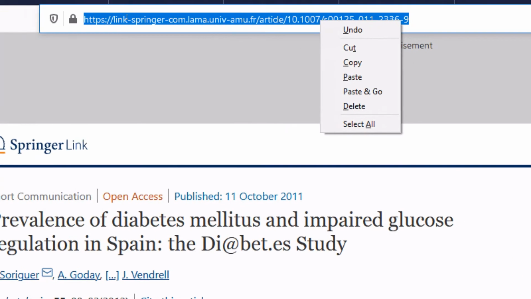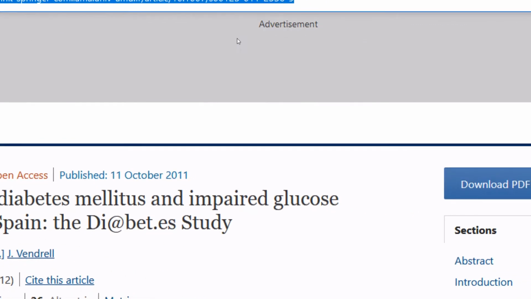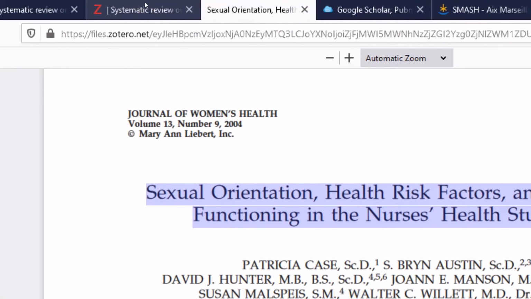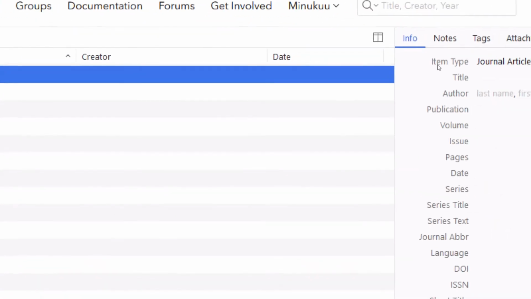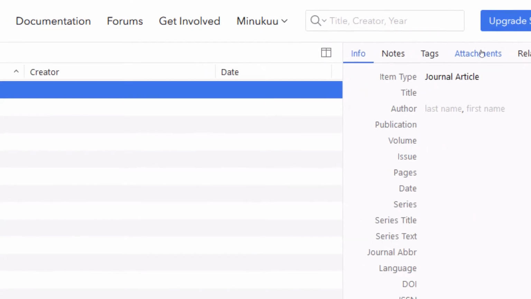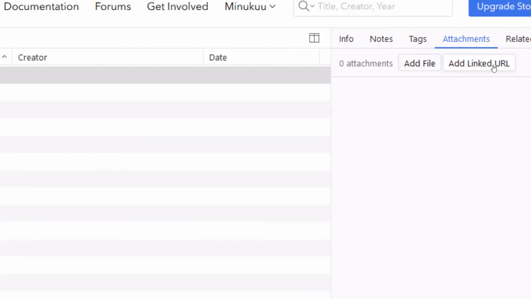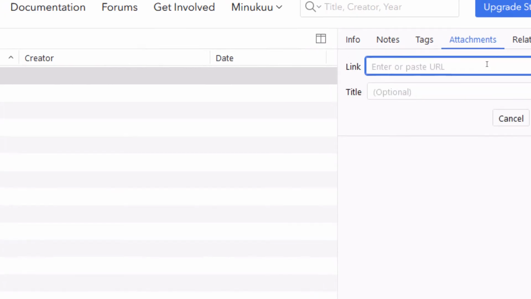Click here, copy the link from the database, and now come to your Zotero and attach the file. So you click on attach file, and then we add the URL. We just simply paste it here.